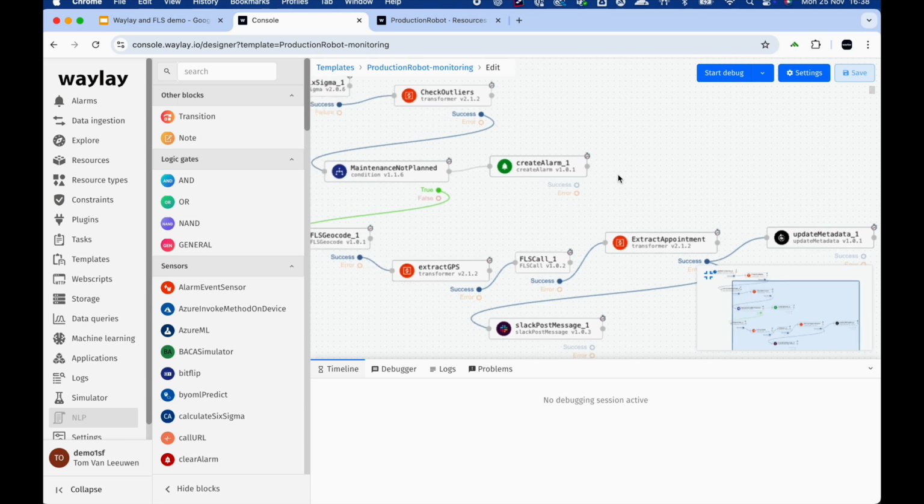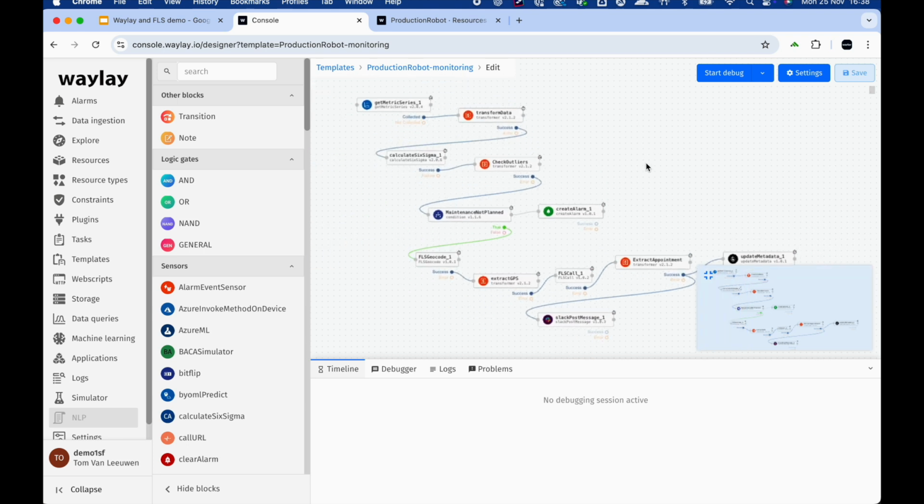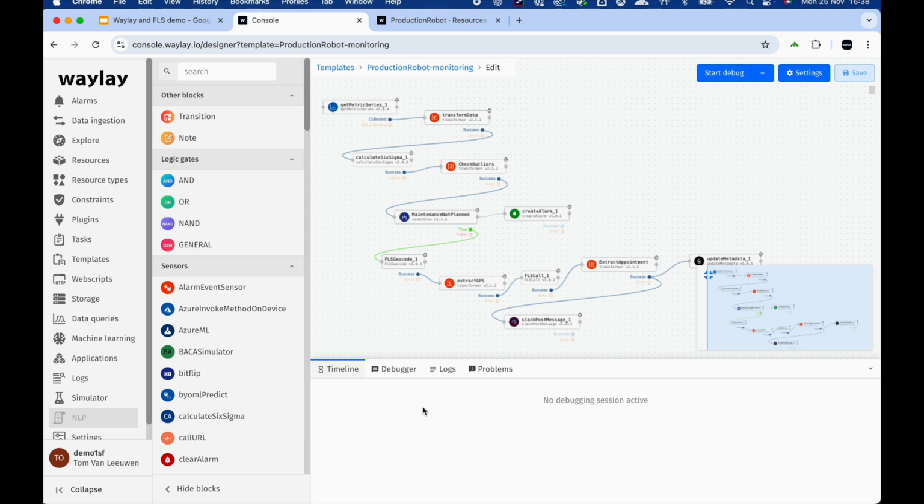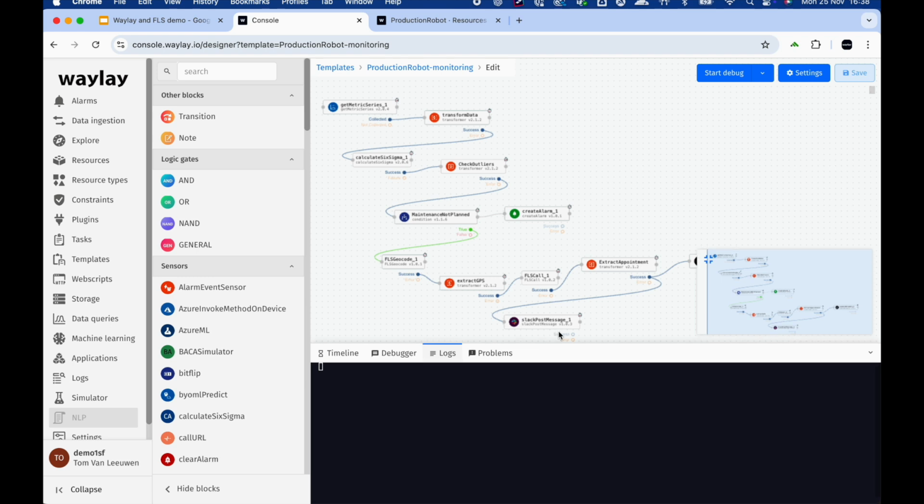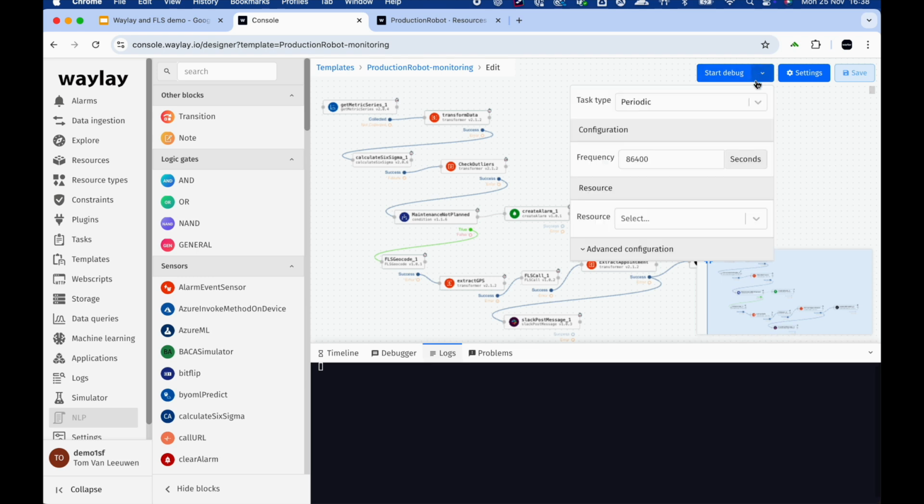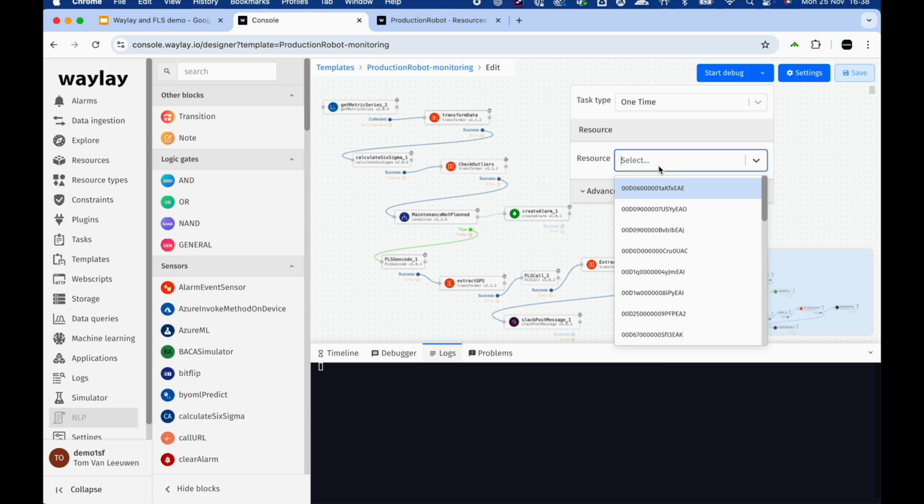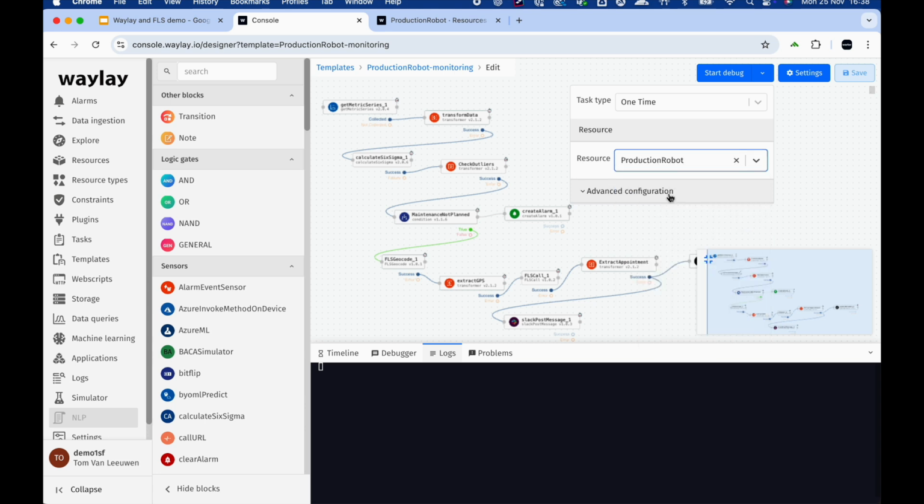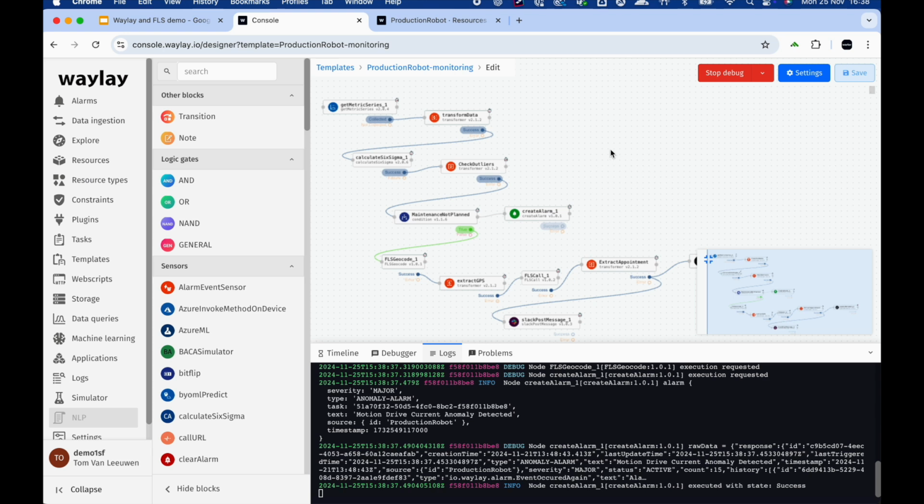So we're basically going to run this rule in debug mode to make it easy. And let's have a look at the logs. All right, so normally this rule runs in a periodic fashion, so we will change that to one-time execution. We will select our robot to run this rule against. It's our production robot. And let's kick it off. Okay, so the rule should start momentarily. There we go. So we see how the rule is currently processing the logic.